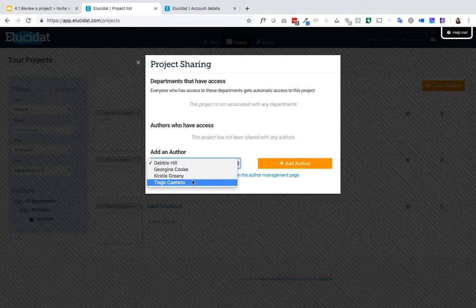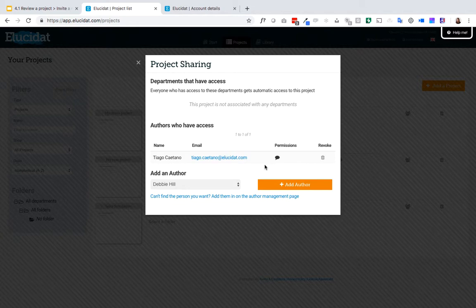So I want to add Tiago specifically to this project. So I'll select his name and select Add Author. And there I can see his name has gone in. He's got the permissions to comment on this project. And at any point I can choose to remove him from a project. So if he's finished his review and he no longer needs access, I can remove that if I wish to. And there he's shared in, and he'll be able to go in and comment on the module.